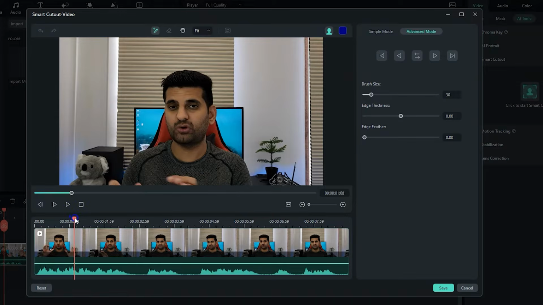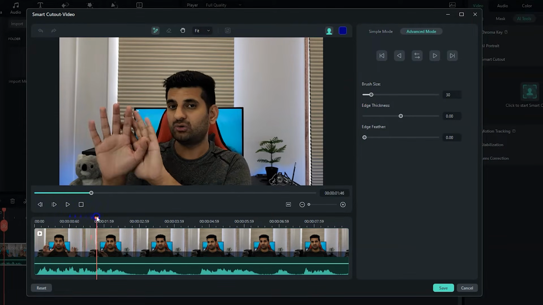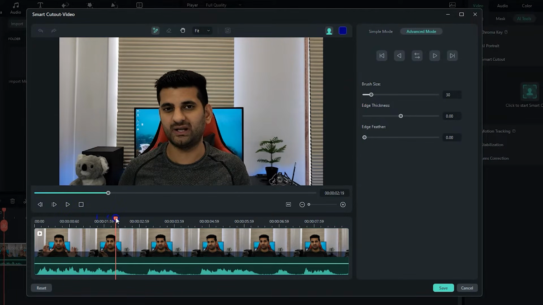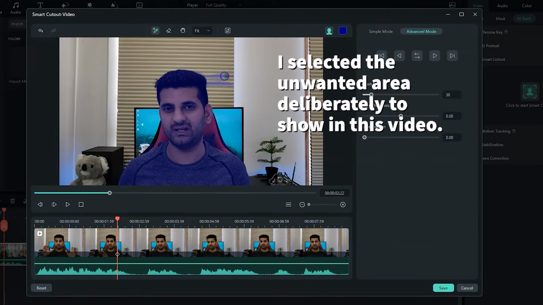Move this playhead to a position where the subject is properly visible. Here looks better. Then all you have to do is select the brush tool and highlight the subject edges like this. The AI will do the rest. If areas are left out, highlight them too. If something unwanted has been added, use this eraser tool and highlight the areas to remove them.